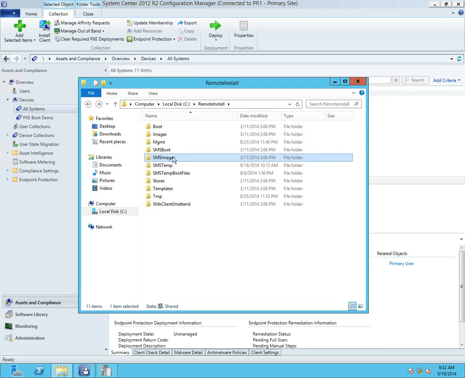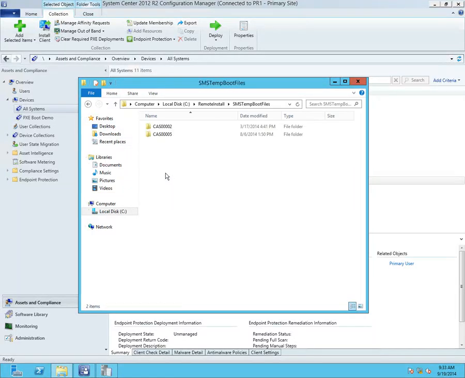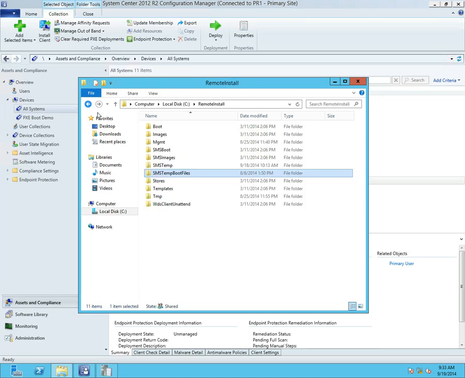Right. Here's our SMS temp folders. So this is the same kind of structure as you saw earlier, right? And then SMS temp boot file. So basically, we carve out our own space on WDS to allow us room to move and do what we need to whenever the Config Manager WDS provider intercepts the call and attempts to build a system.